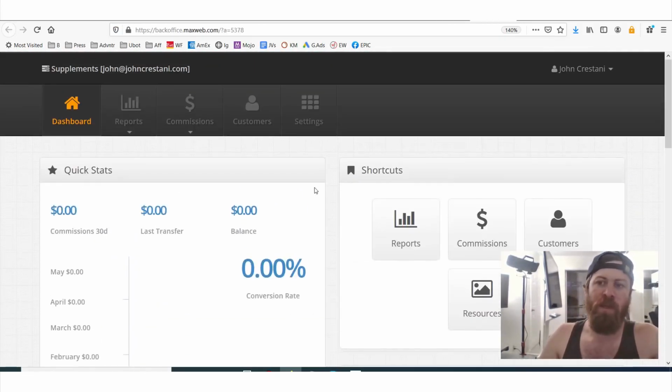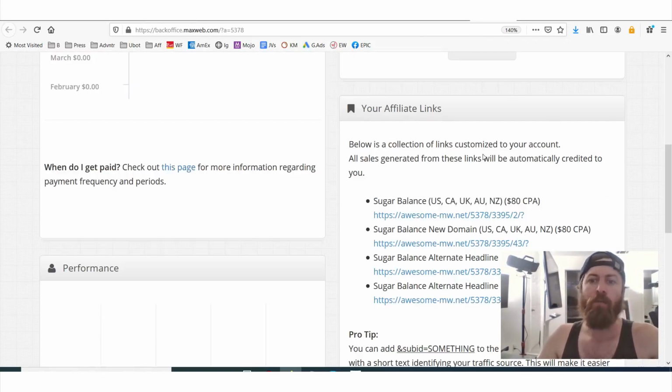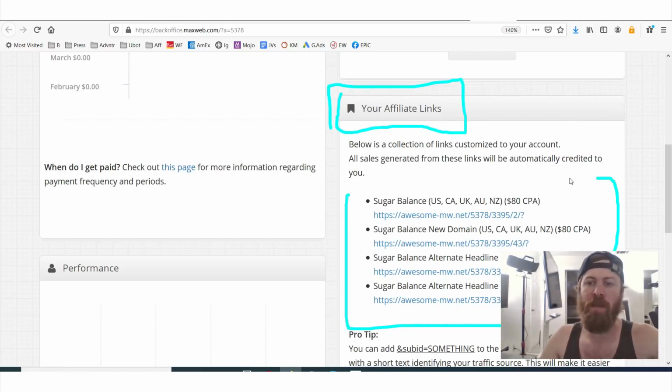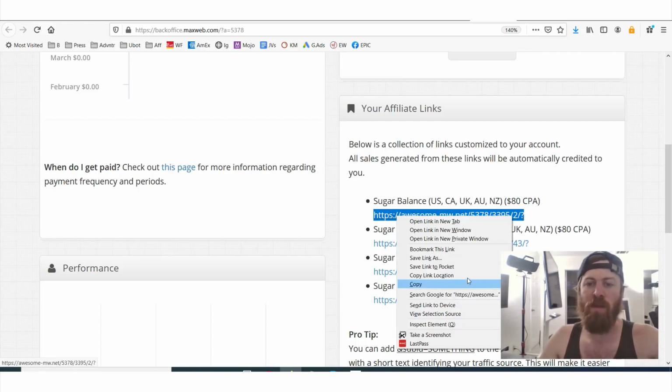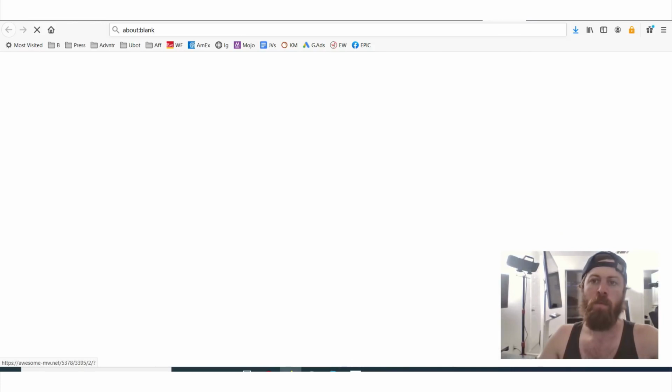So we come over here and we see it says your affiliate links. And this is what you need people to click on, your links right here. So we can see all of them listed out, Sugar Balance. And the countries that it accepts customers from are these 5 countries: US, Canada, UK, Australia, New Zealand. These are country codes. And you get $80 when somebody clicks your link. This is your link. You can right click and copy it very simply. We can open these up.